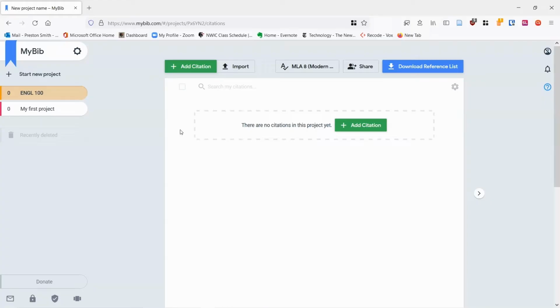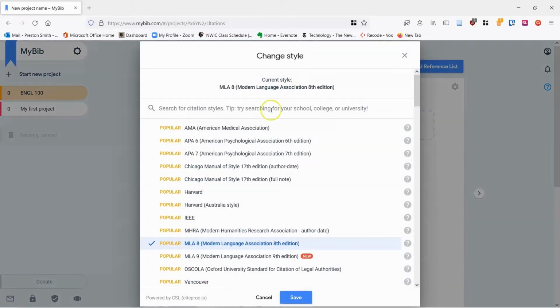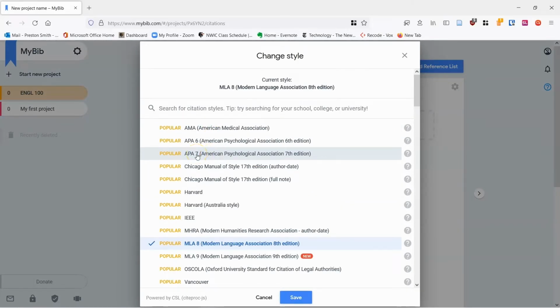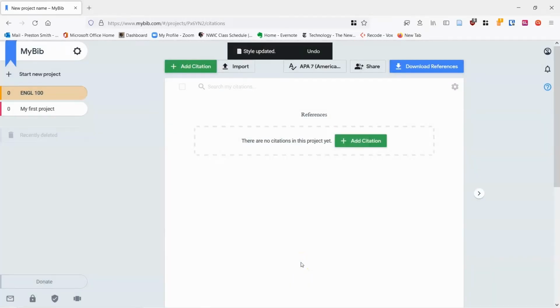As you begin to enter in citations, there's one thing that's really important. Up here at the top, you'll see that right now it's in MLA 8, which is a citation style. Typically at NWIC, you will not be using MLA 8. You'll be using APA 7th edition. So I'm going to click on this. When I do so, all the different styles pop up. I'm going to click APA 7. And again, if you're taking a class at NWIC, you'll more than likely be using this unless your teacher says otherwise. I'm now going to show you how to add a citation.